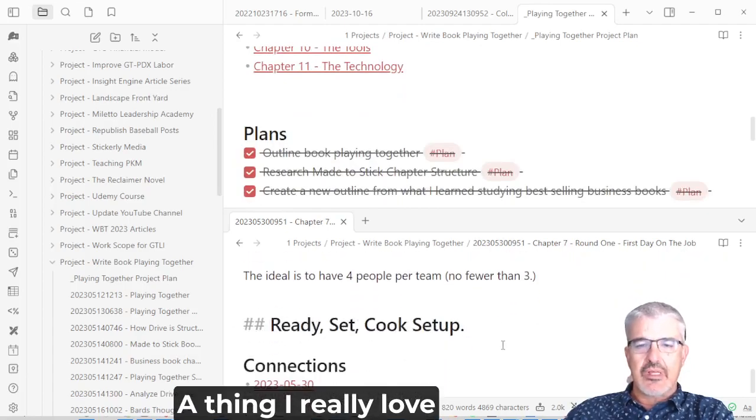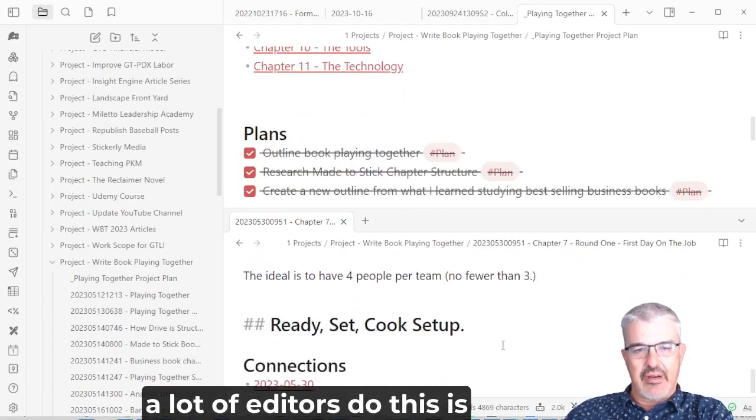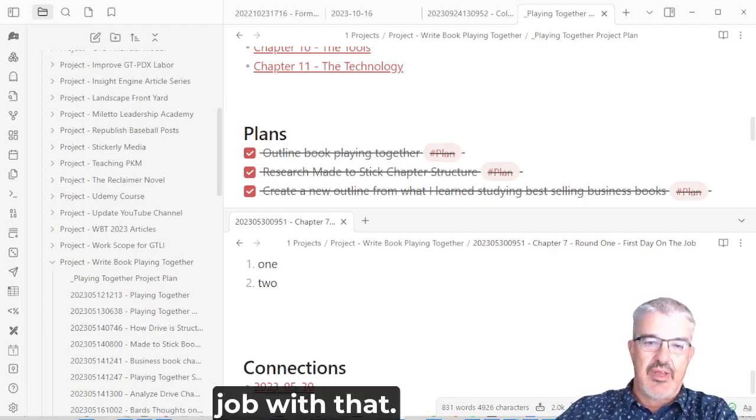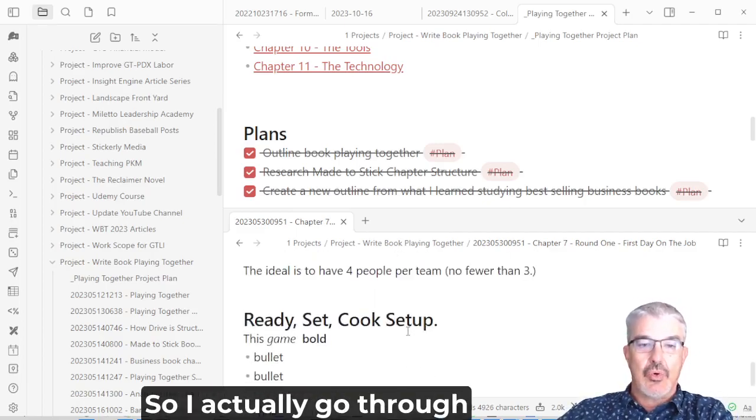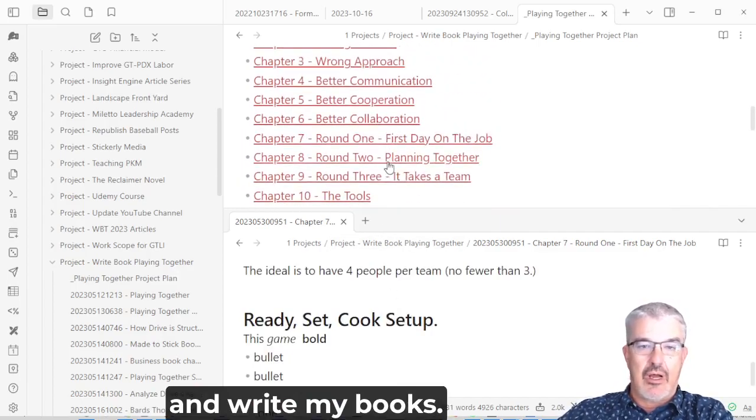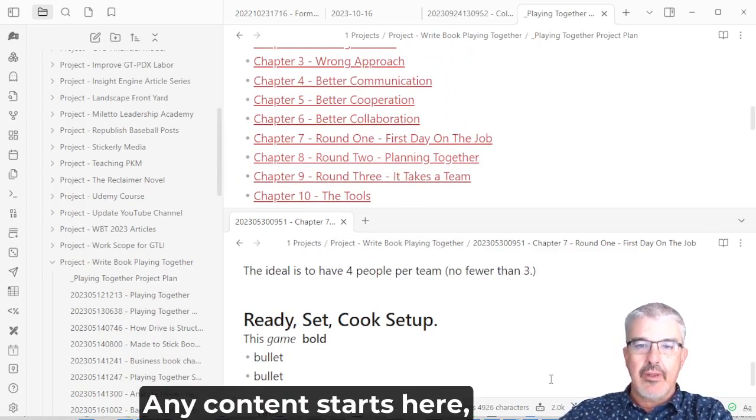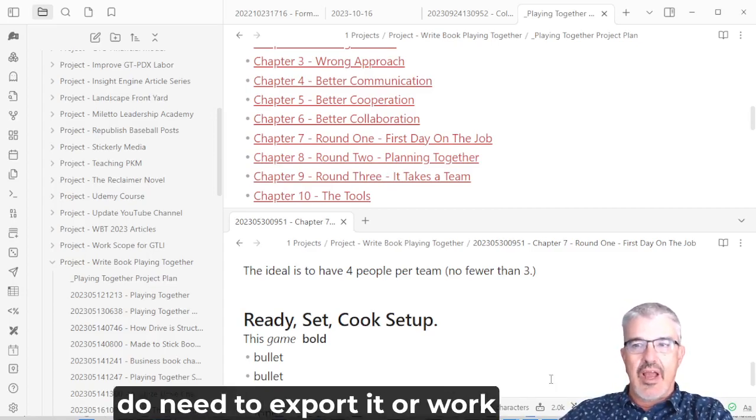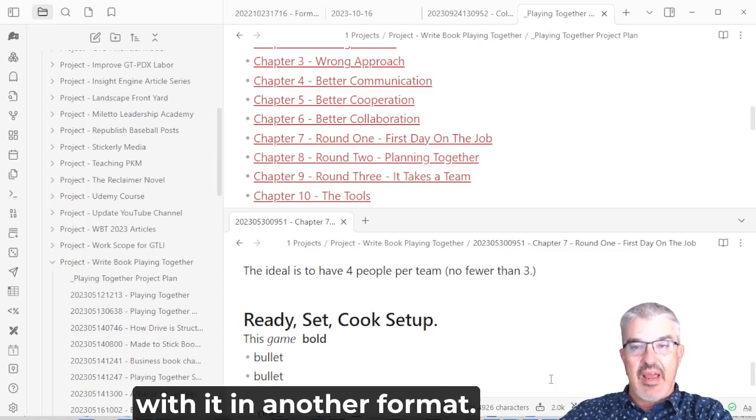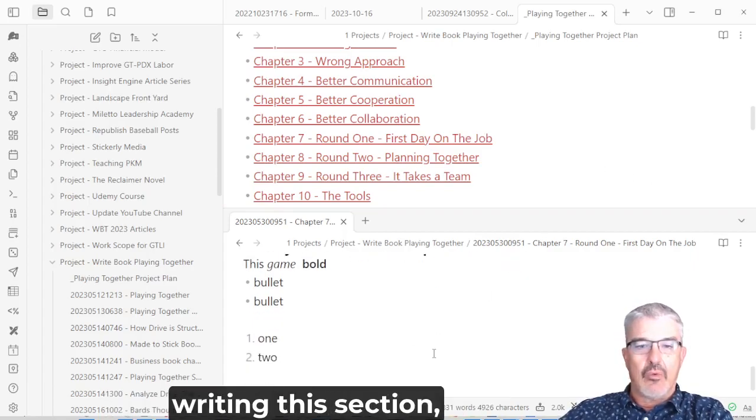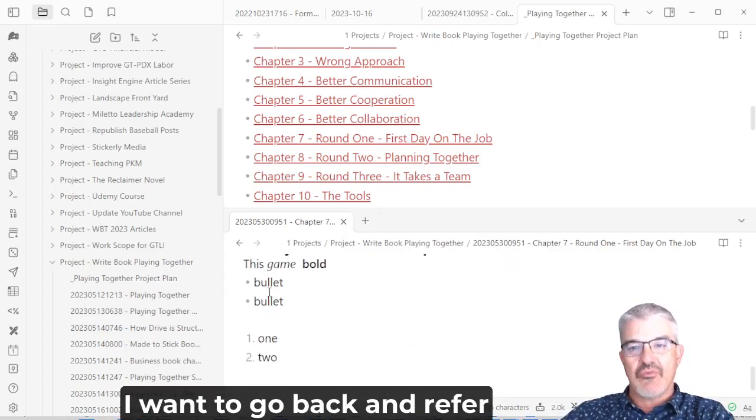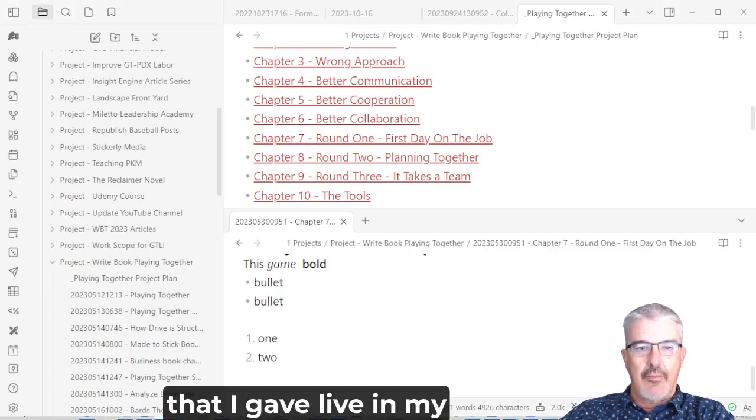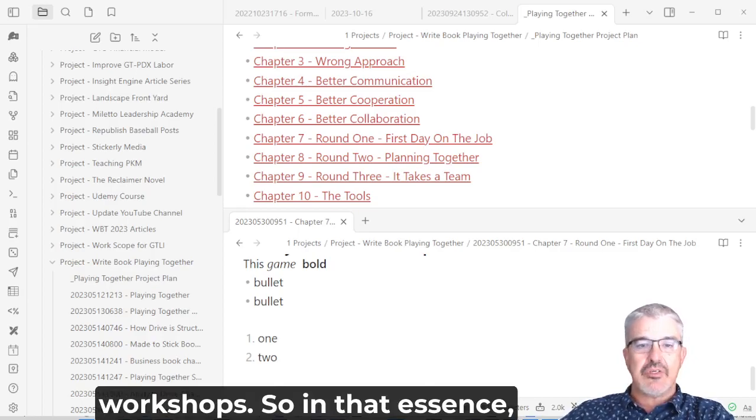A thing I really love about Obsidian, a lot of editors do this, is I really like Markdown. Obsidian does a great job with that. So I actually go through and write my books. Any content starts here, but there comes a point where I do need to export it or work with it in another format. And in this specific example, writing this section, I want to go back and refer to the presentation I made that I gave live in my workshops.